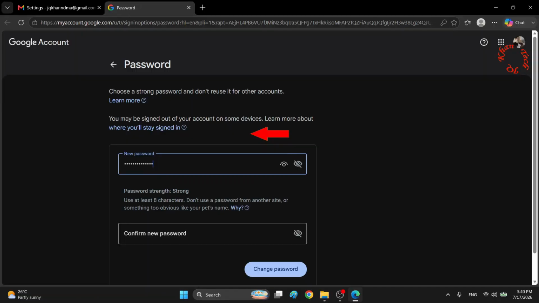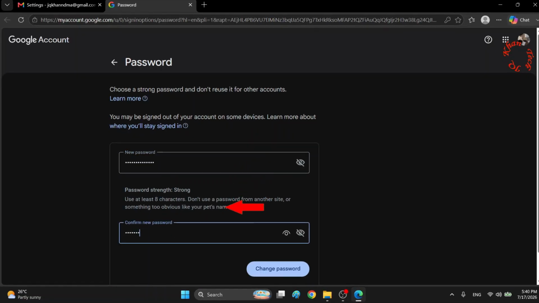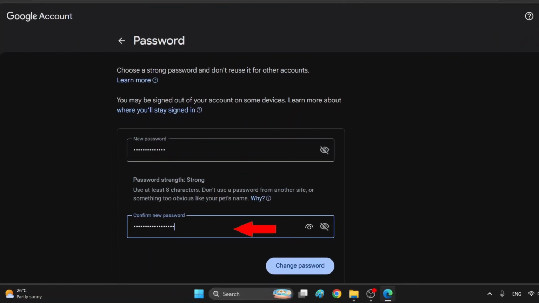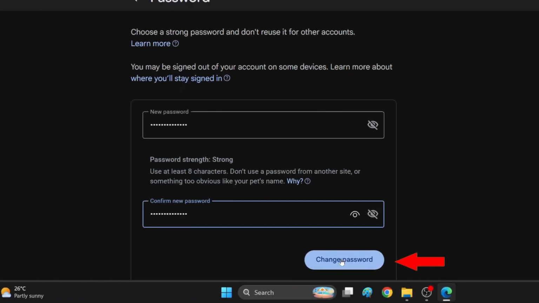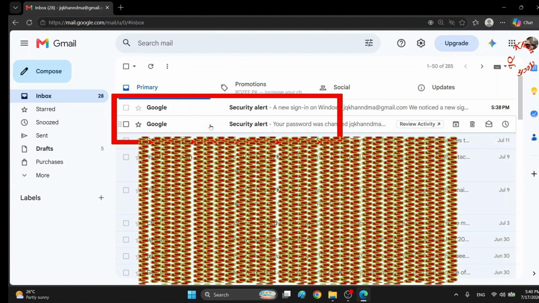Now enter your new password and confirm password. If you click the eye-like sign, you will see your password. Now click Change password and you can see it has been changed and communicated through email.